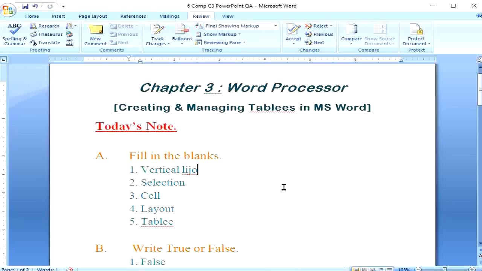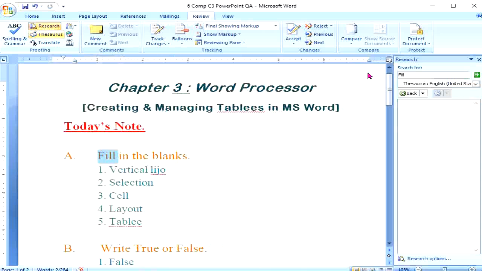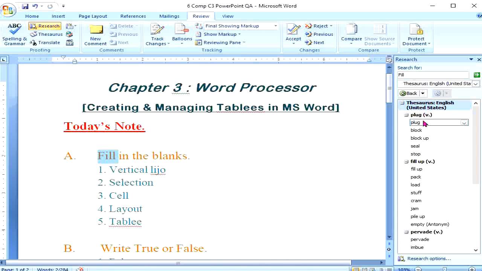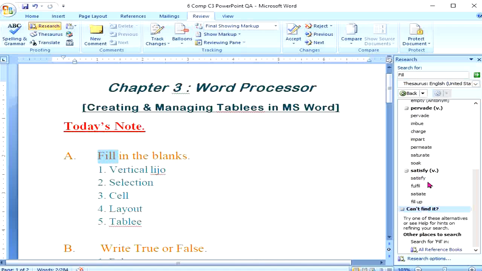Thesaurus. It is a tool that provides a list of synonyms. Synonym means words with similar meaning. Example, if I type fill, what is the shortcut key to get the thesaurus? Shift plus F7. Or go to the Review tab, Proofing group, and Thesaurus. Click there. See here, fill. There are many synonyms: plug, block, block up, seal, stop, fill up, pack, load. There are many. If it is a new version of MS Office, you will get its pronunciation also.